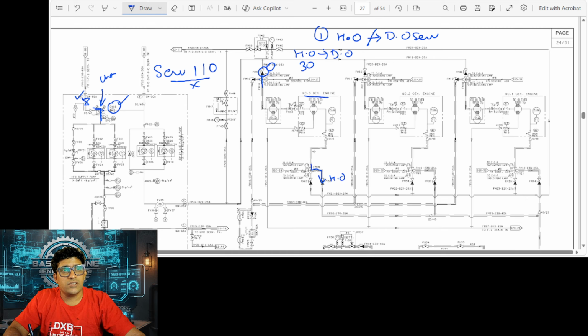So after 30 minutes, once we are sure the generator has fully changed into diesel oil, then we can change over the diesel oil valve. But before changing over, open this valve. This valve you open, and then you change over. So oil will start flowing here, and then you close this valve. This valve you close. Like this, you do the changeover from heavy oil to diesel oil.